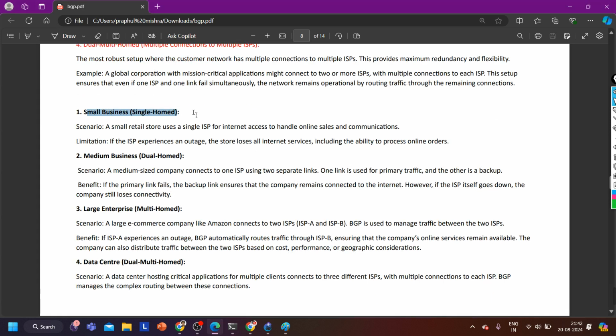For a small business, you have single homed. For a medium-sized business, you have dual homed. For large enterprises, you have multi-homed. And for a data center or for critical applications, you have what? Dual multi-homed.